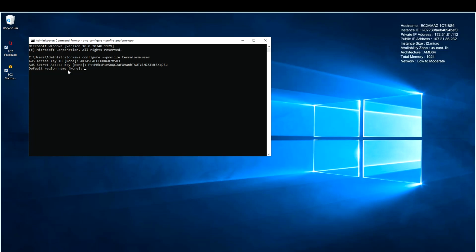My preference would be to go with US East 1, that is the North Virginia region. I'll just type us-east-1. You can choose any region that you want, but I'll go with US East 1. I'll hit enter, and it is asking for the default output format. How do you want to see your outputs? There are many formats, and one such example would be JSON. But even if you do not provide it, it is okay, so I'll just hit enter without providing any value.